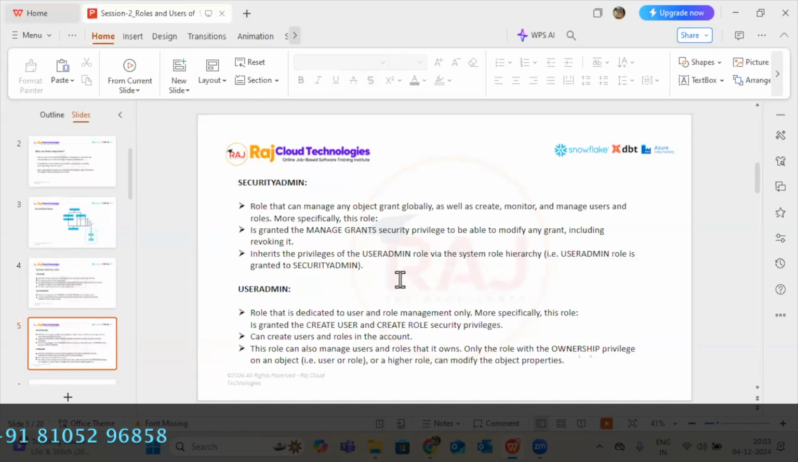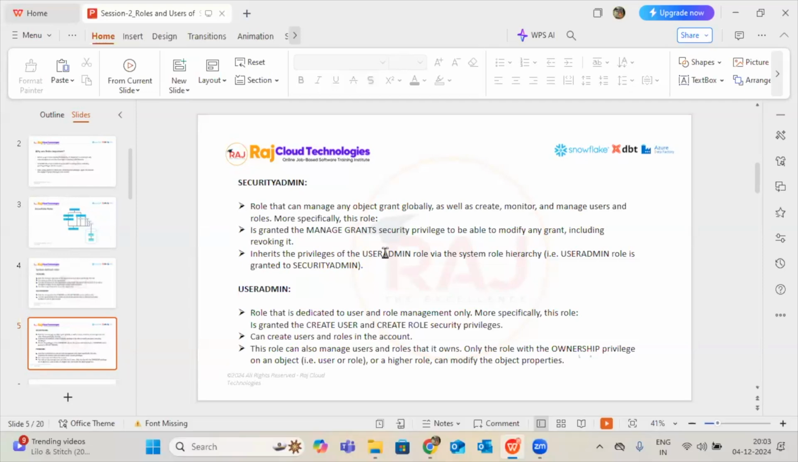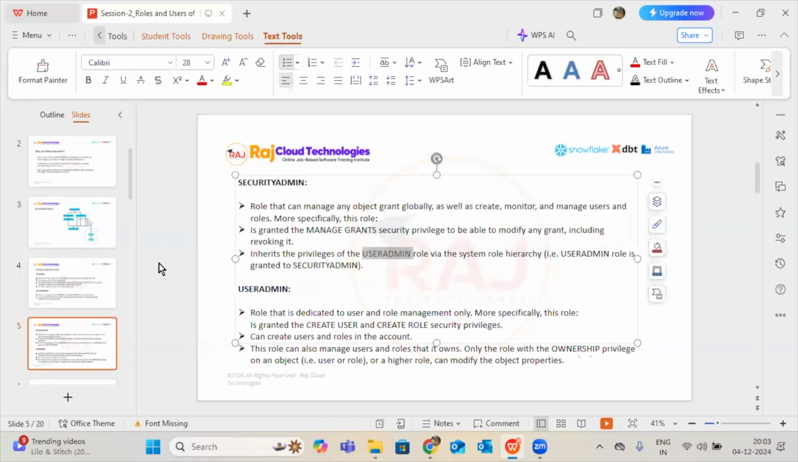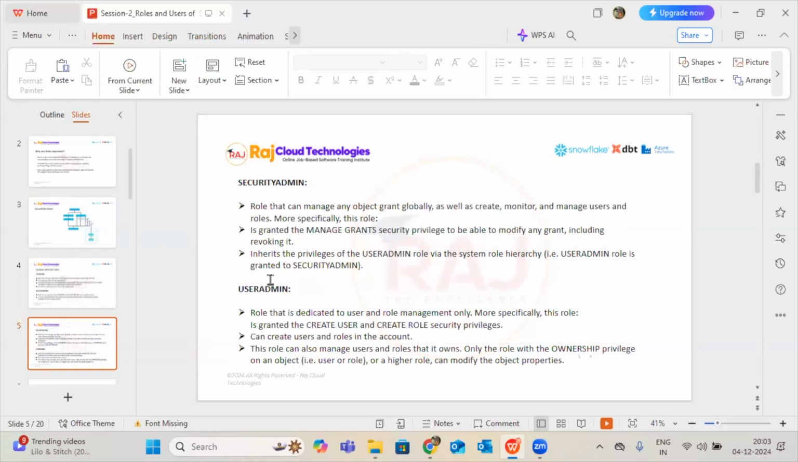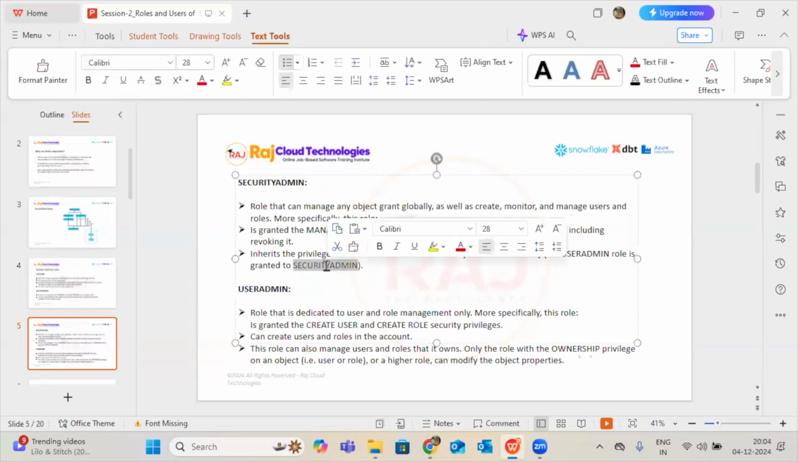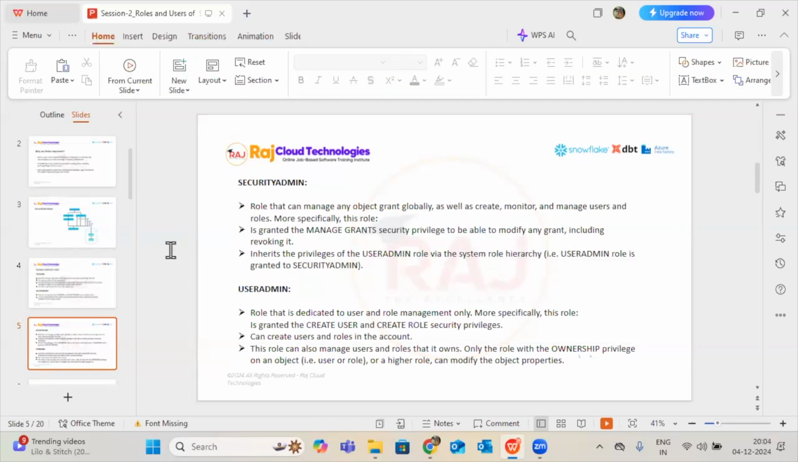That's the main reason. And one more important point, it is also inheriting the privileges to user admin. The user admin role is already granted to security admin. Whatever the access we have for security admin, all are inherited to the user admin. That is the meaning of what I'm trying to say. So security admin is totally for management and monitoring of roles and users. That is the simple term I can say.